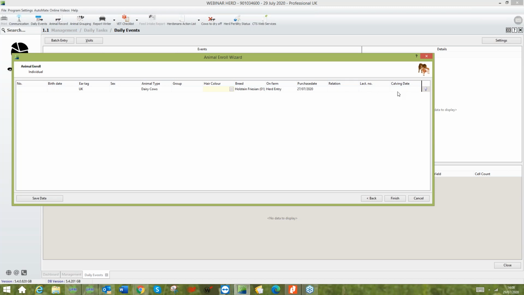Once you've put all of that information in here, you would then press enter to go to the next line, and then you would enter the next animal. And when all your animals are there that you want to enroll as a herd entry, you would press finish, and then they'll be on your farm.